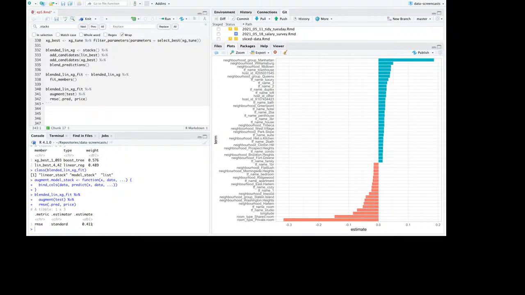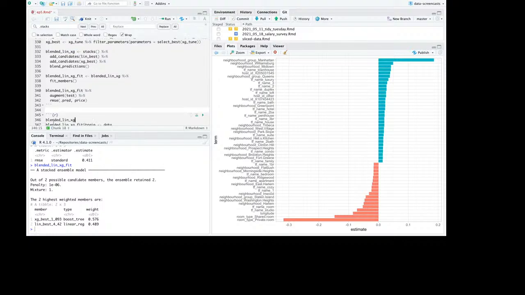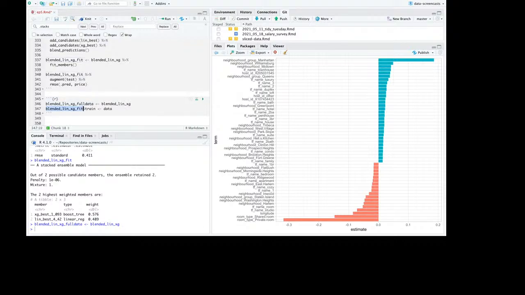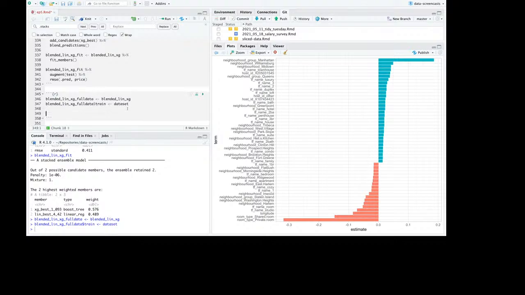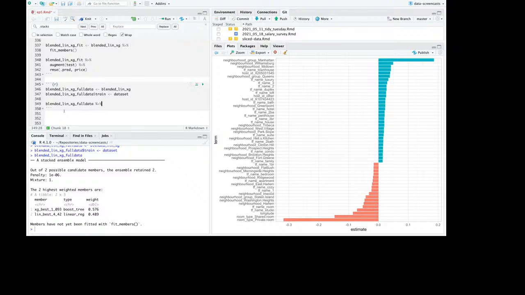All right, so this is the best we have. Combine them. We lowered the RMSE by like 0.01, so it's a pretty good combo. So there's actually a trick that I do here, which is I take this linear fit, and it has this train. I put it in the whole data set, so I say blended lin xg full data is blended lin xg, and then I change this to be the full data set before I do fit members. That way I'm actually training on the full data and hopefully get a little bit more power out of it.